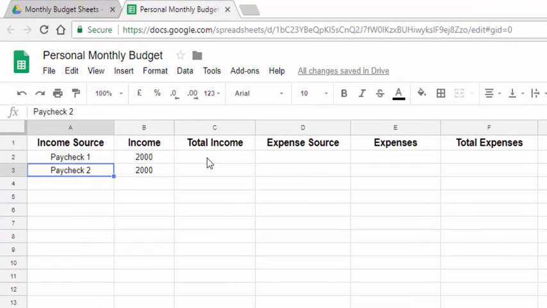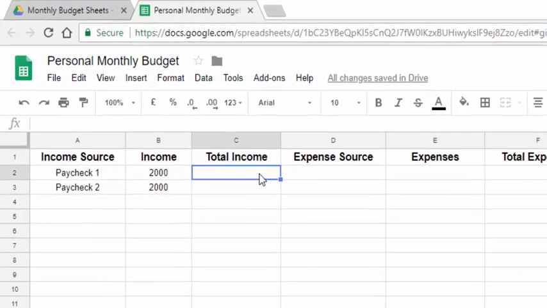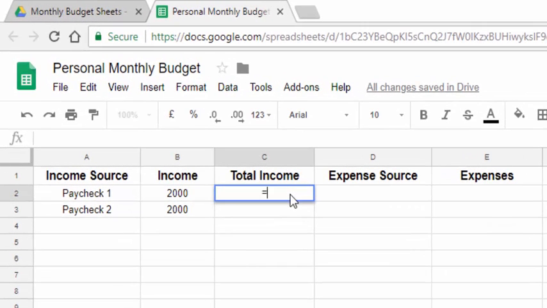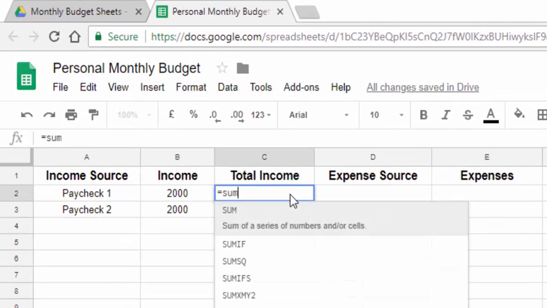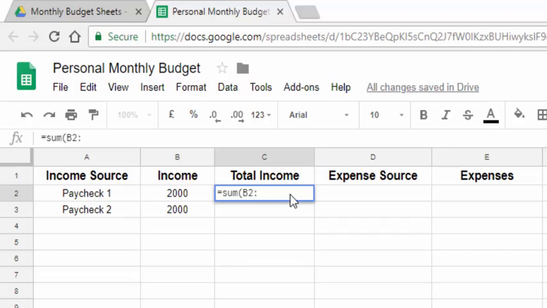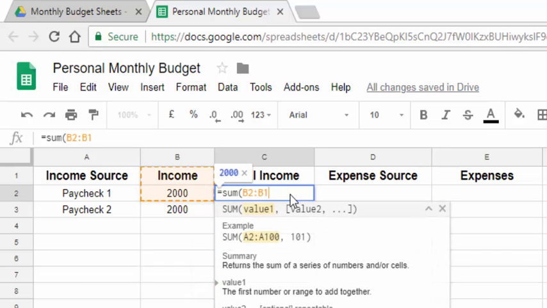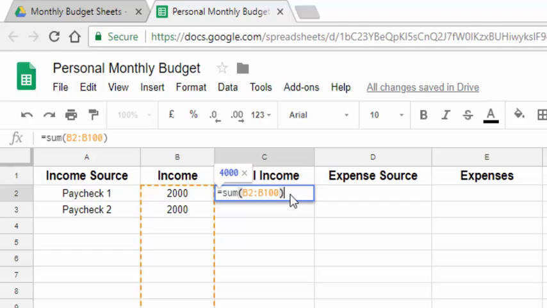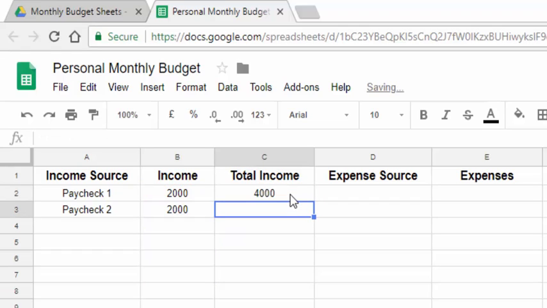And then for total income, what we're going to do here in C2 is we're going to go ahead and put a formula. So go ahead and put equals sum parentheses, and then we will make it B2 to, you may have many income streams, so I'm just going to put it all the way to B100 just in case. So that's going to show 4,000.